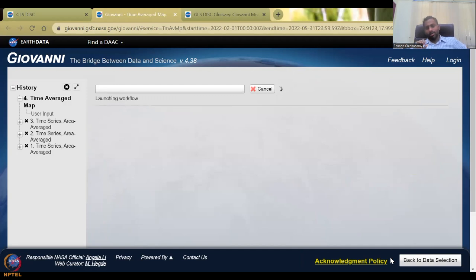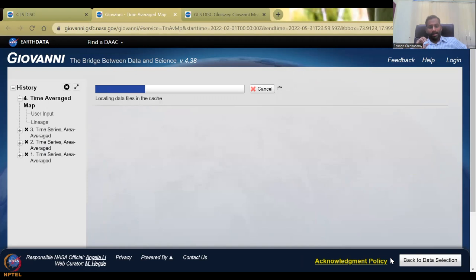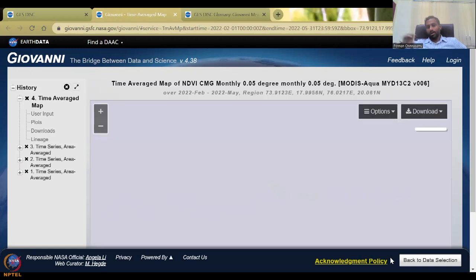So look at what it's saying. It's launching the work, attaching the data files in the cache from here to there, and then doing the time average map. It takes a little bit more time because now you're going to see a map that's going to come up. Successfully ran the image. Now it's computed, visualization is being created. So this is the GIS step, right? You do the analysis, you do the visualization, and then you plot it. And all of this is done for you automatically.